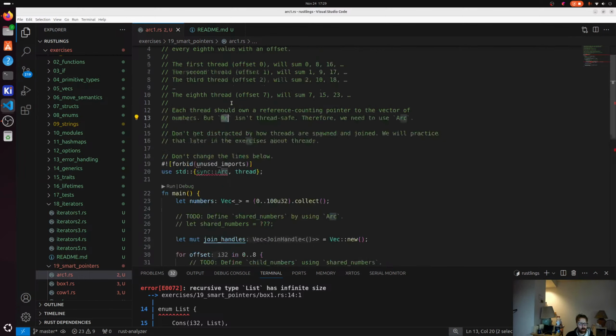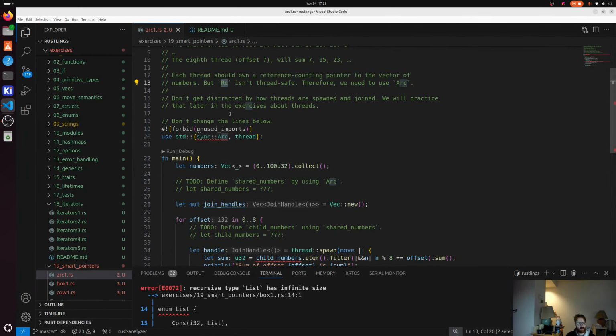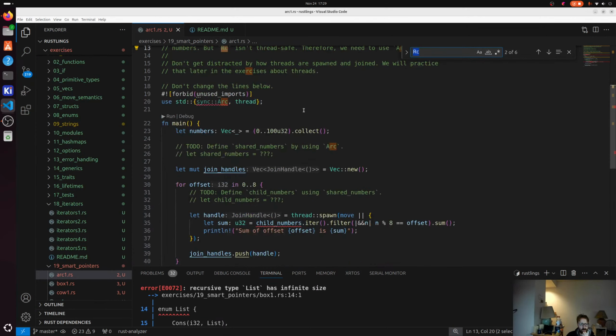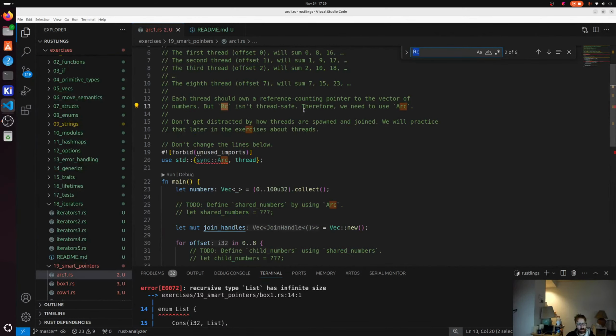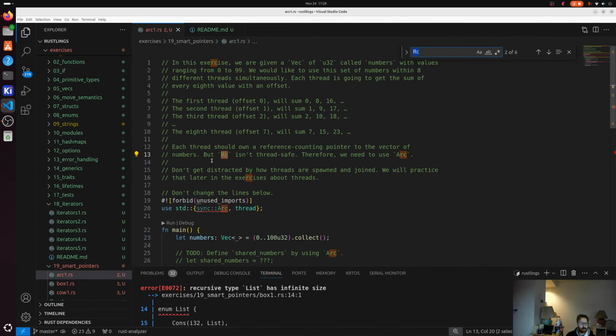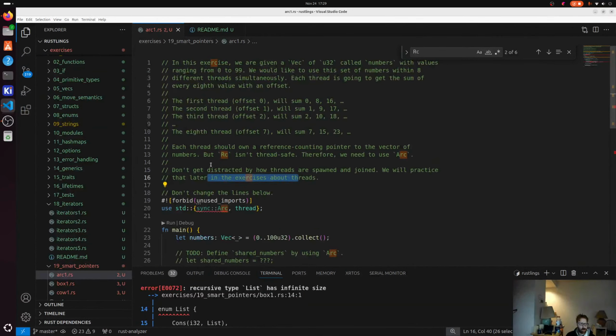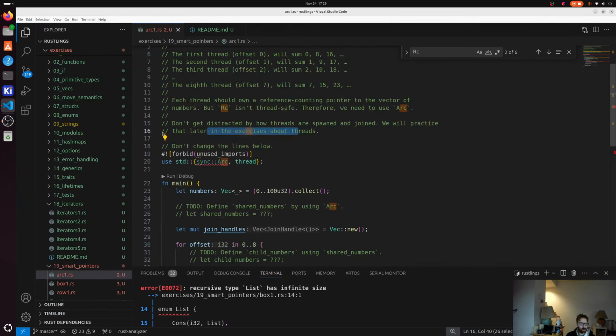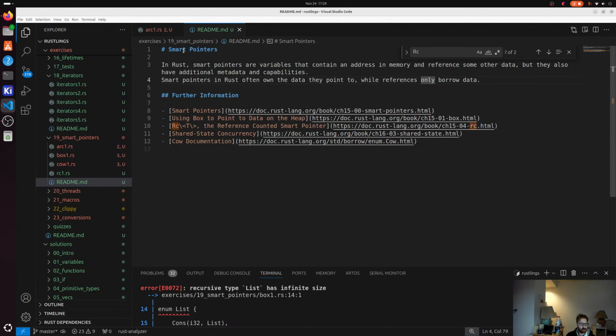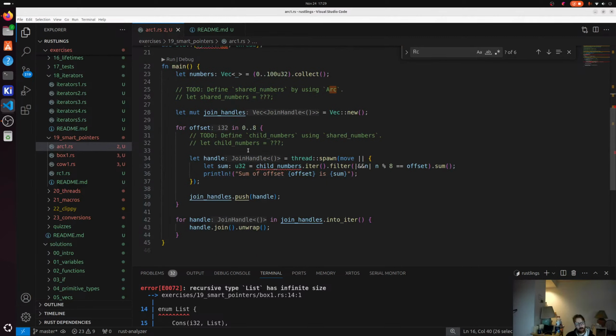Rc. What is Rc? Is that a value? Reference. Oh, but reference counting isn't thread safe. Therefore, we need to use Arc. Don't get distracted by how threads are spawned and joined. We'll practice that later in the exercise about threads. So this is Arc. What does the A stand for in Arc? Asynchronous reference counting?